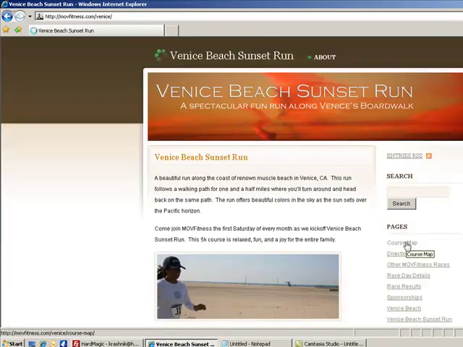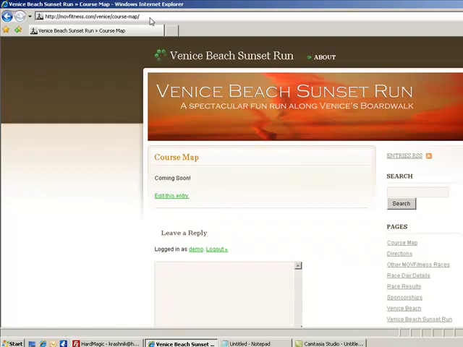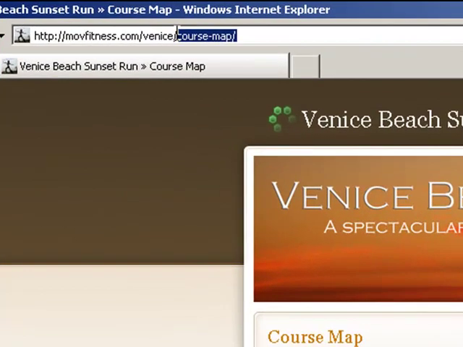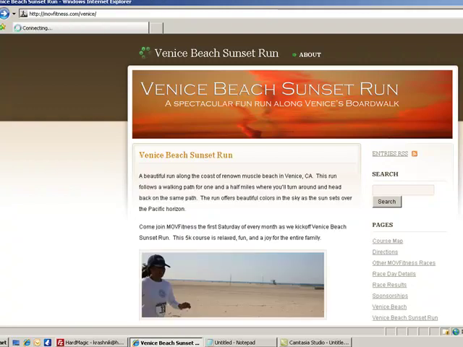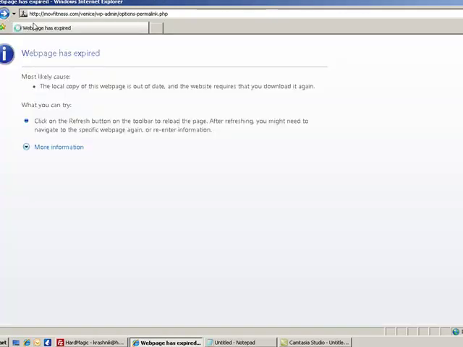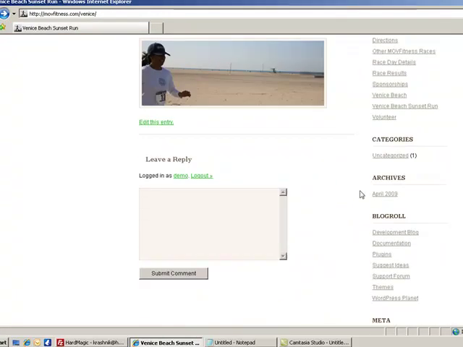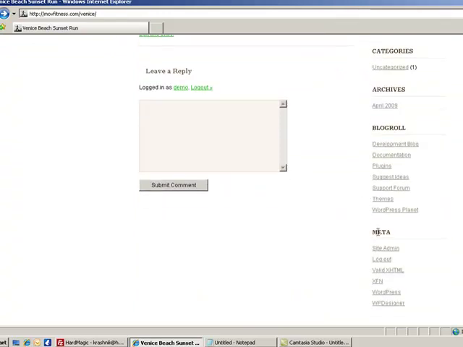And when you click on course map, the name up here actually is course map instead of p=123. This is really important for Google whenever it's searching. Okay, so now that that's done, that honestly changes the whole layout of your website, so we get a lot better search engine results.